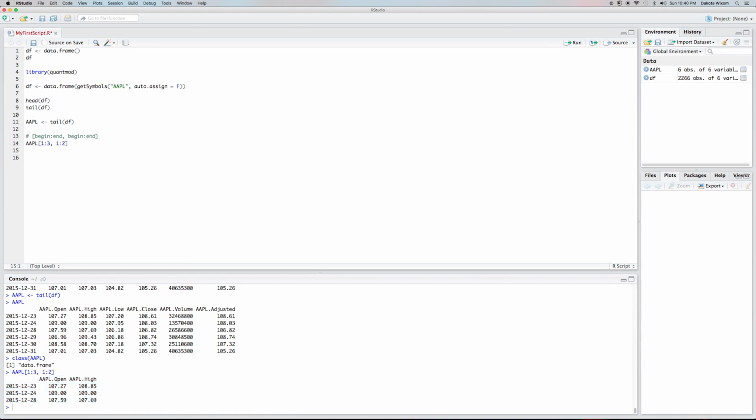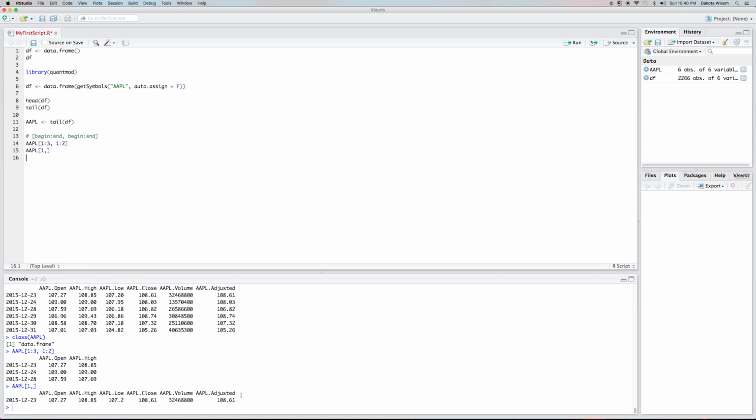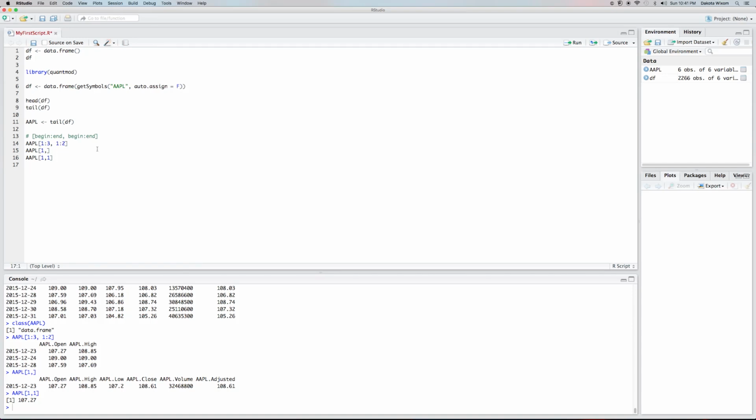Handy dandy. Now we can index the properties of our object separately. So we could index, say, the first row, but use all the columns. So maybe we want the open, high, low, close, volume, and adjusted price for Apple on the first row only. So let's run that, and you can see that's exactly what we get. Maybe we want, for example, the first row and only the first price. So AAPL 1, 1, first row, first column, and that's exactly what we get.